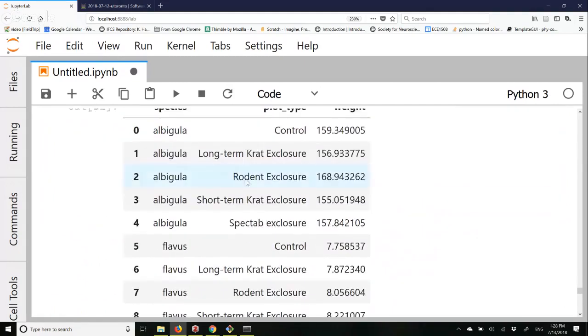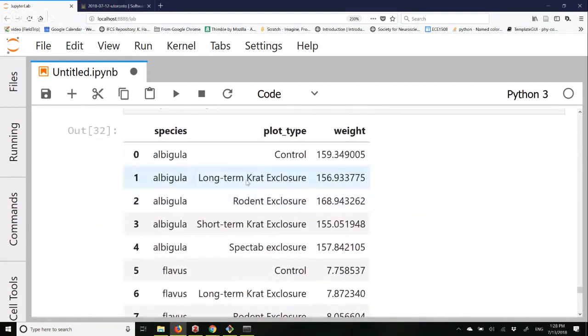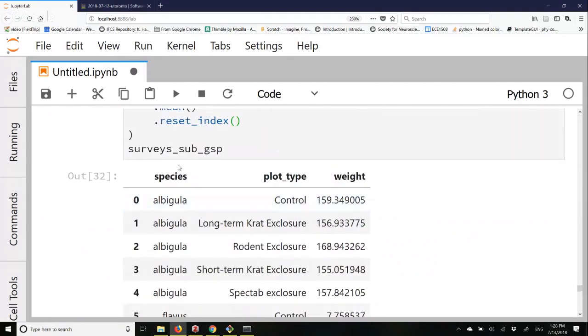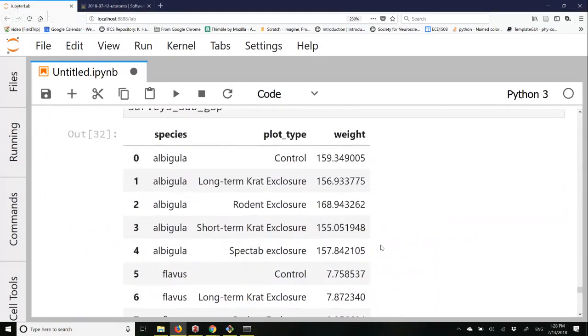Perfect. So now, this is the mean weight of each species on plot type. So you have this. Now we come to the concept of wide and long.